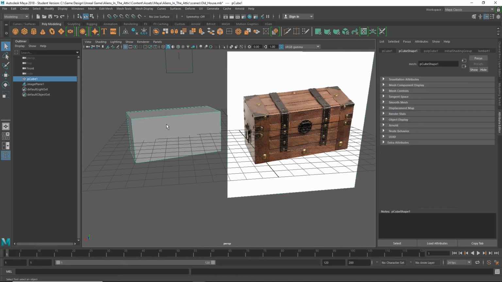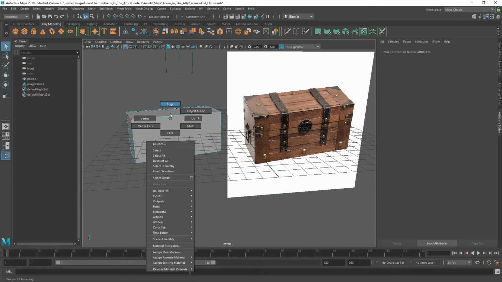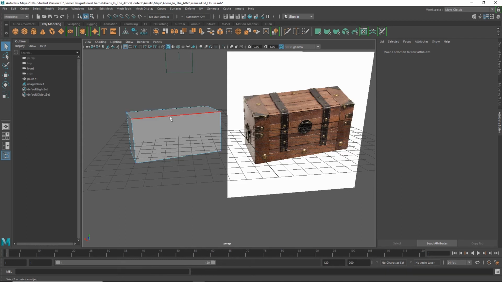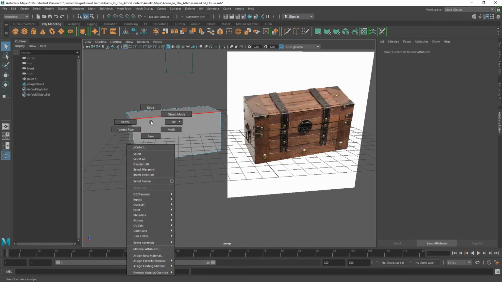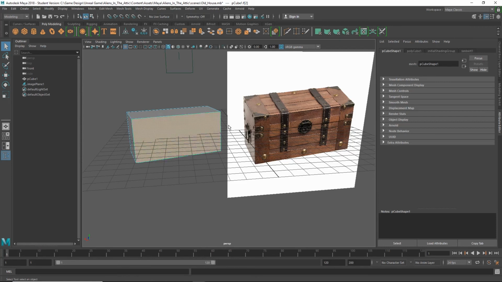All right, so right click, vertices. Those are these points here at the end of edges. If I hold down and go to edges, those are these edges that lead to points. And then if I go to faces, I've got these big flat surfaces right here. I will also refer to them as polygons because that's what they are.